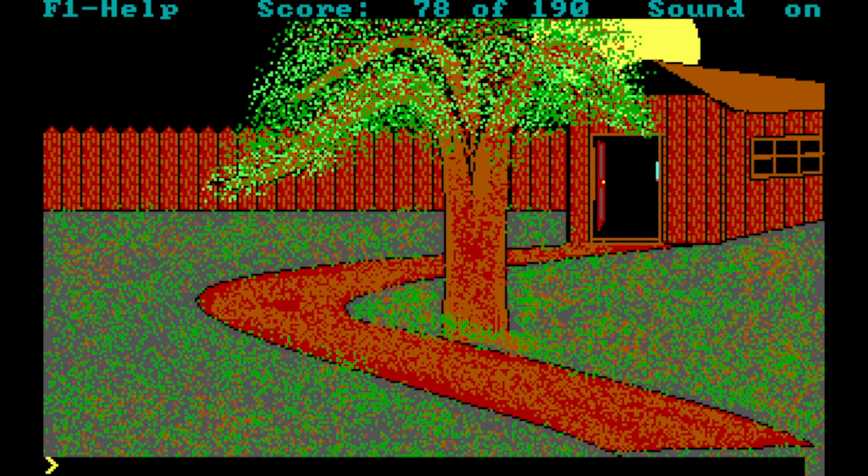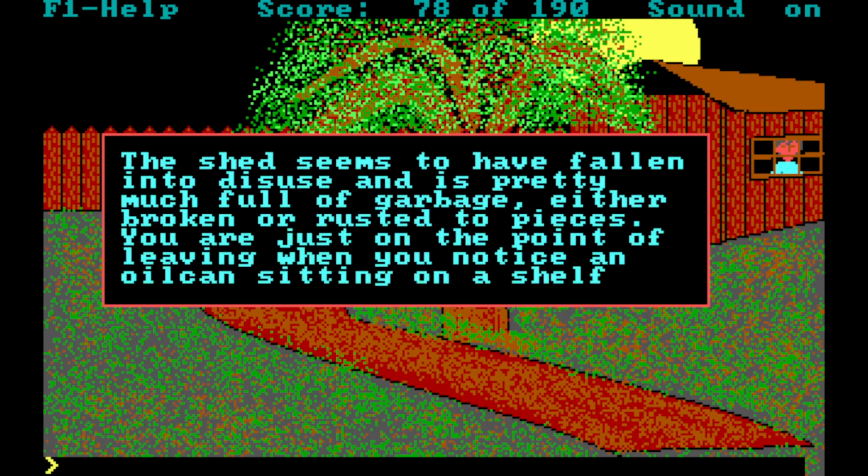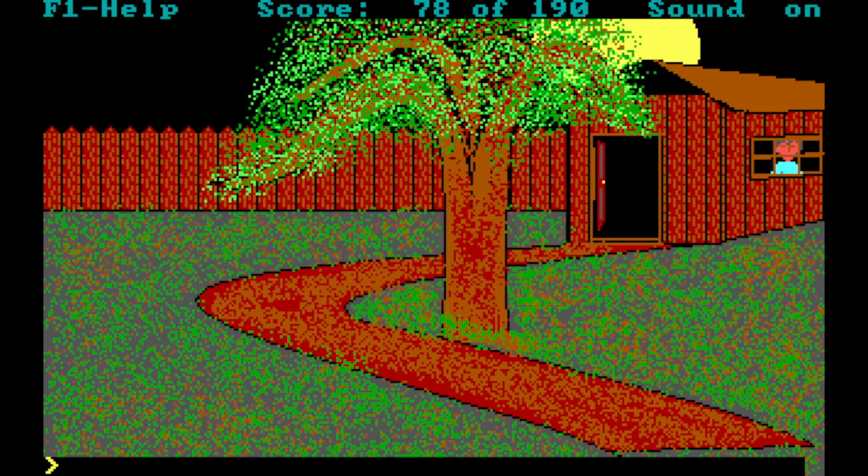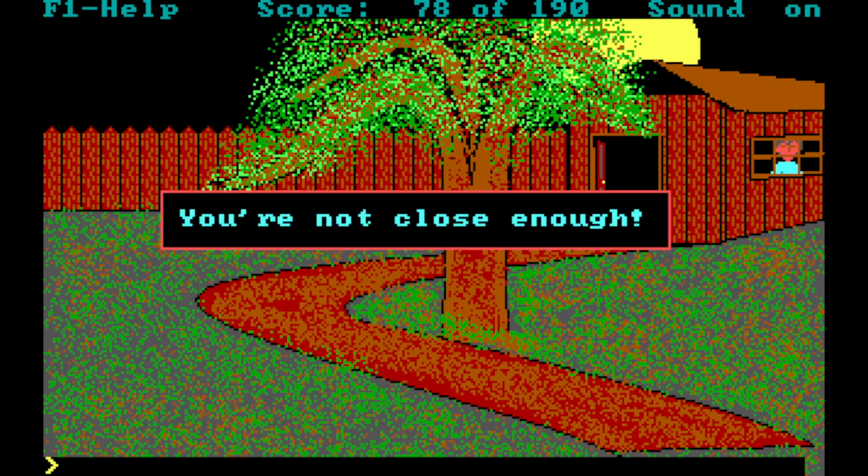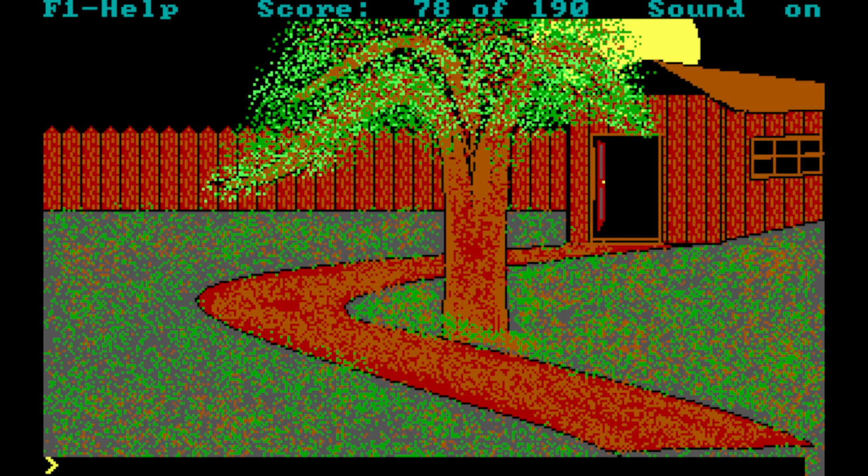And now we're walking around inside the shed here, even though we can't quite see what we're doing. Look, the shed seems to have fallen into disuse and is pretty much full of garbage, either broken or rusted to pieces. You are just on the point of leaving when you notice an oil can sitting on a shelf. Okay, that could be useful. Get oil can. You're not close enough. Well, I don't know where it is. Get oil can. Okay. And now, that's all that there is in the shed, and in fact all that there is in the backyard.